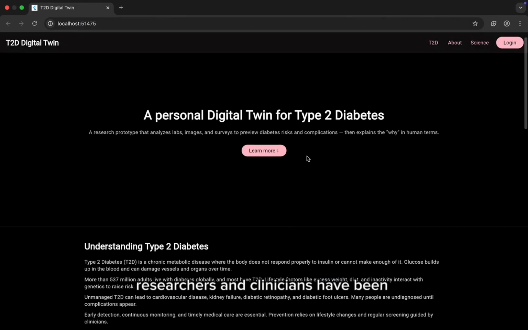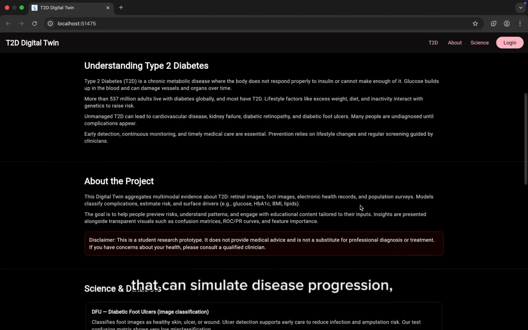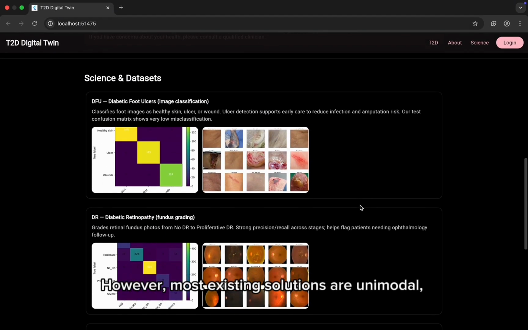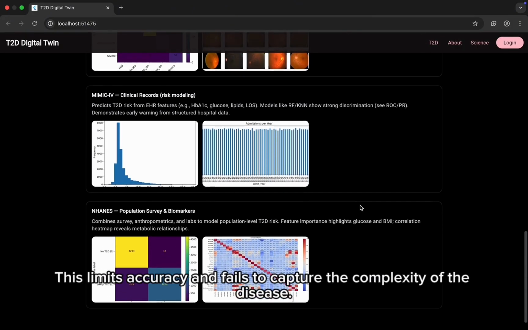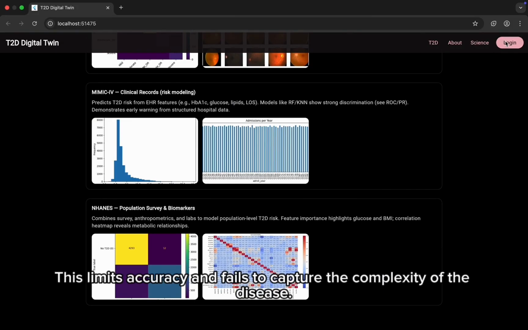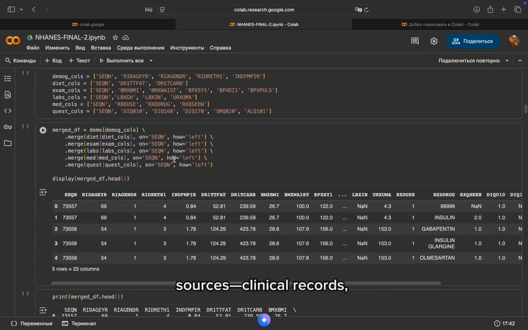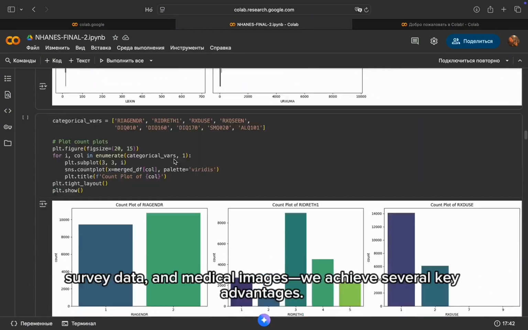To address this, researchers and clinicians have been exploring the concept of a digital twin, a virtual representation of a patient that can simulate disease progression, predict risks, and support decision-making. However, most existing solutions are unimodal, meaning they rely on only one type of data, such as lab results or wearable sensors. This limits accuracy and fails to capture the complexity of the disease. That's why we chose to build a multimodal digital twin for T2D by integrating multiple data sources: clinical records, survey data, and medical images. We achieve several key advantages.